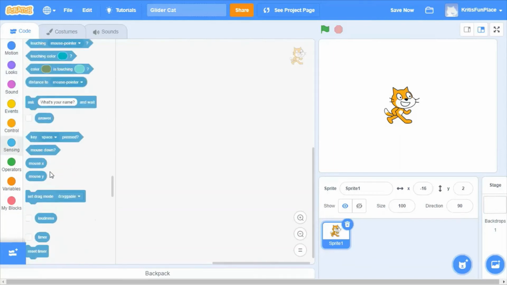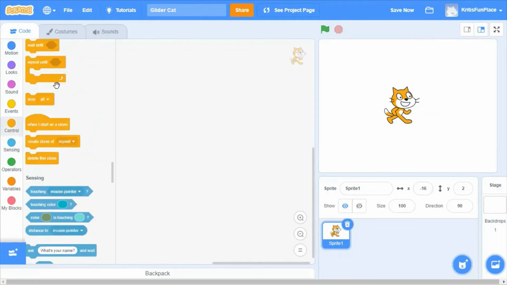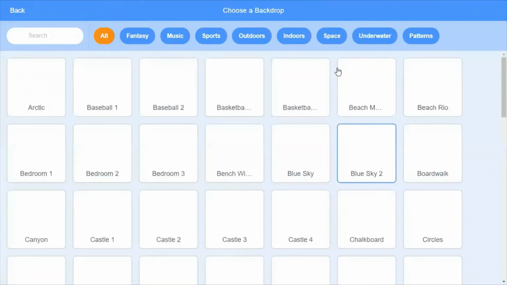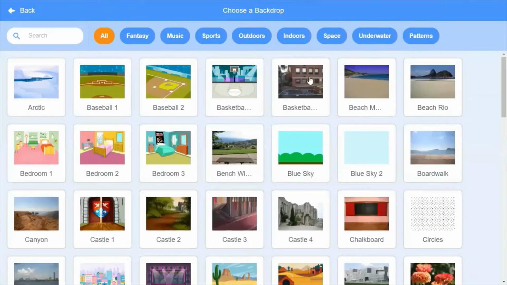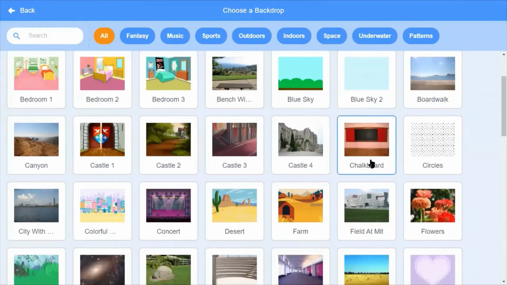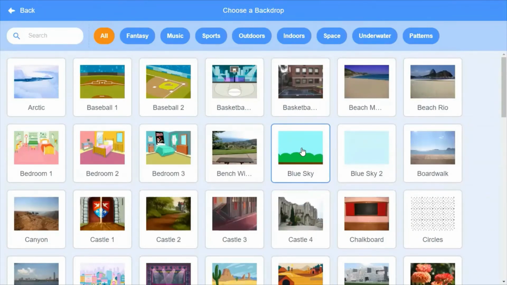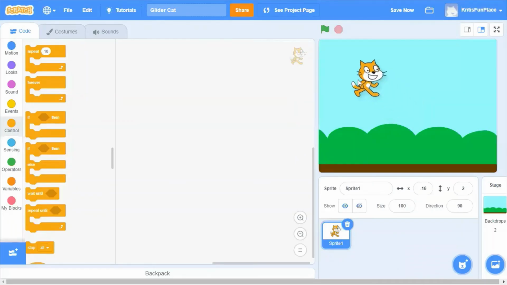So for now, we want the glider cat. We want the cat to fly, but to make it look like it's in midair, we will choose a backdrop. Now, first we want it to fly, so we need the sky, obviously. So we will choose blue sky, because then we can put the cat here and make it look like it's flying. Now, this cat looks like it's running, but there's no platform there.